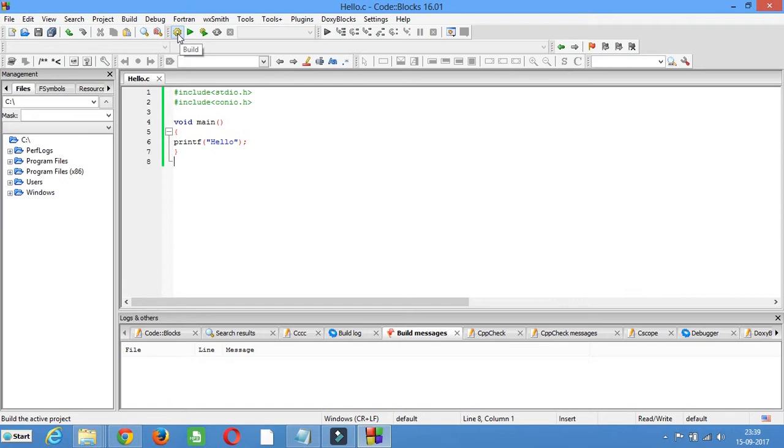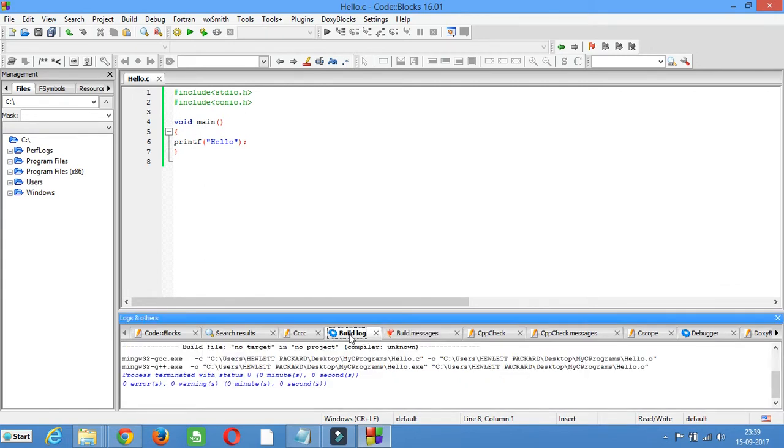So once you build it, click on build. Now you can see in the build log, so go to build log. Here you can see after the build process how many errors and how many warnings there are. If errors and warnings are there, then you need to correct them, but here there is zero error and zero warning. So the build process has run successfully.